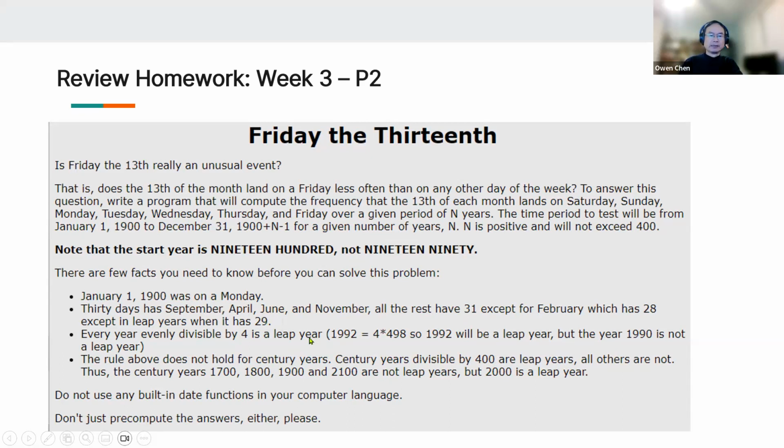In February, a non-leap year has 28 days, and a leap year has 29. The problem gives you the logic to calculate whether a year is a leap year or not. So the first thing you need is a function to handle, for a given year value, whether it is a leap year or not. That will be the first thing to handle the leap year.